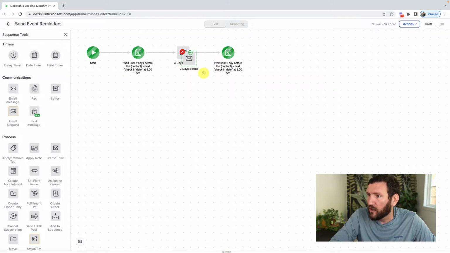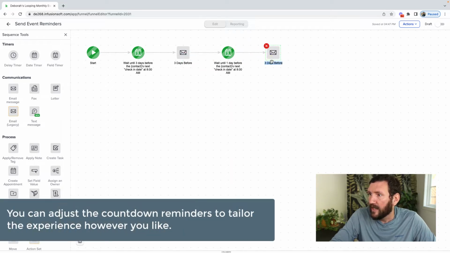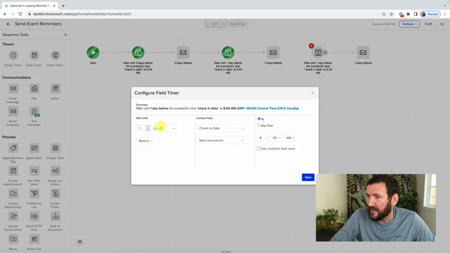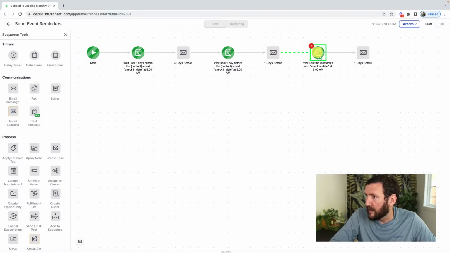So duplicate the email, and of course you would want to build the email out. And this would be 1 day before, and then let's duplicate one more time for the last reminder, which is day of. So no delay, check-in date, next occurrence, 8 a.m. or whatever time you want that to take place. And this would be day of event reminder, okay?